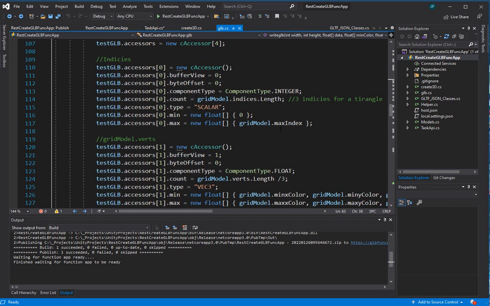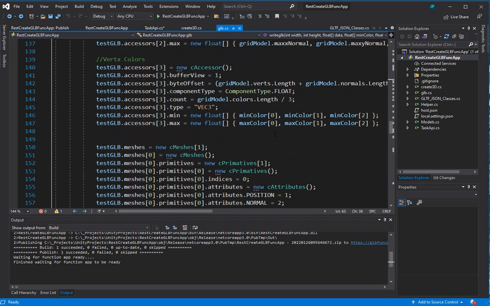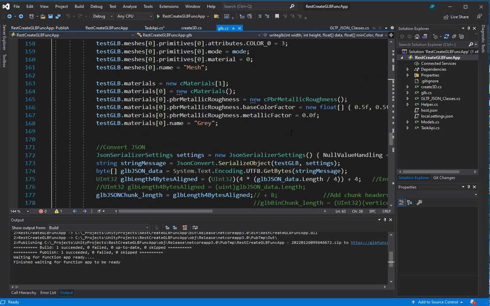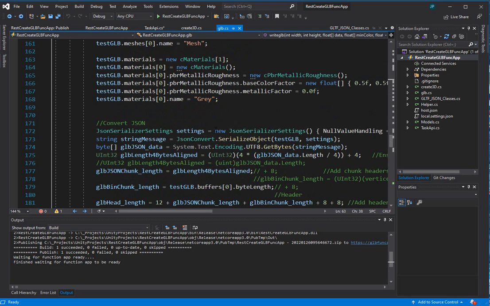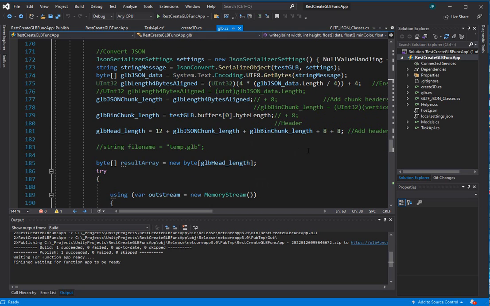Accessors are the way you actually access the data that's in those buffers. Again, that's also in that video. But these are all just the way a GLTF is put together. We've got some materials that need to be created. And then finally, we need to convert the JSON, so we need to build this JSON link back. I apologize for all my commented code.